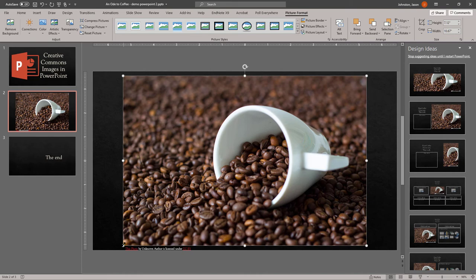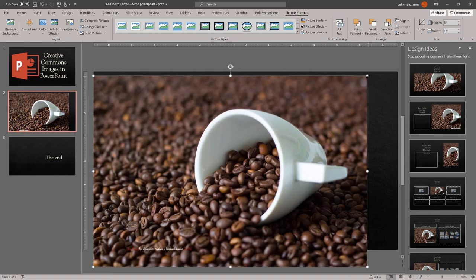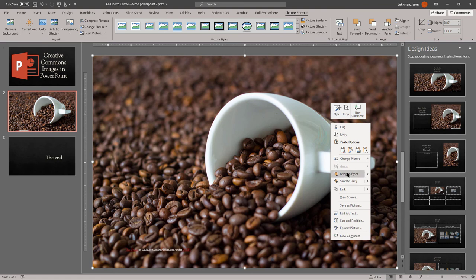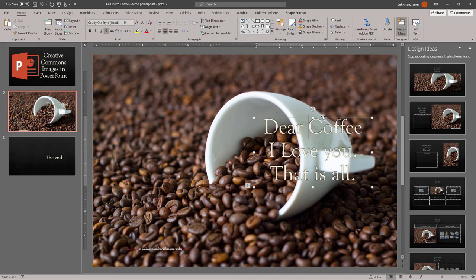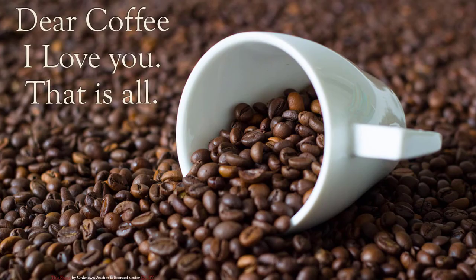If I wanted to expand this image to fill the full screen, I could click on the corners here and fill this out over the whole slide, then right click and send it to the back. And then I can move my text wherever I want to on the image and click on slide preview to see what it looks like.